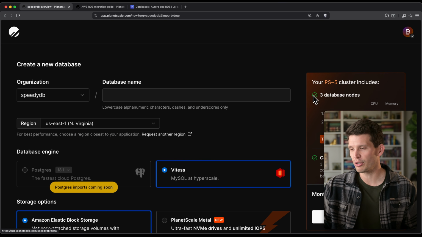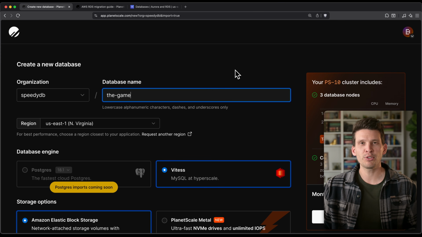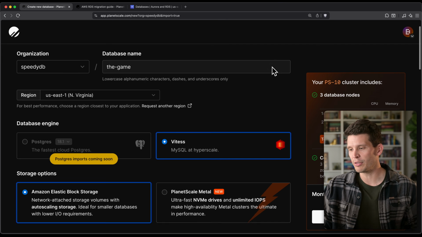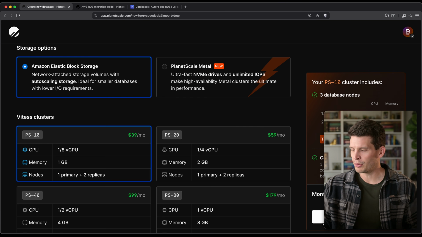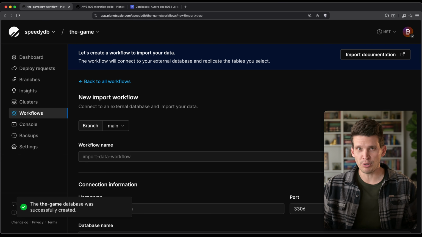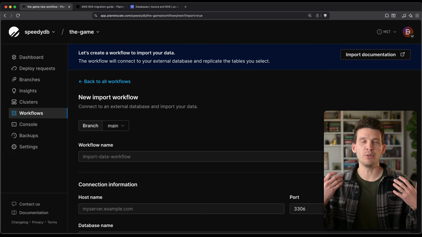select Import External Database. Go ahead and give this a name, so I'm going to call it the game. And here's where you can select your cluster size. This import workflow is for Vitess only. And then once you're ready, create that database. And what it's going to do is, instead of just bringing you to the dashboard, it actually takes you to the page to start setting up a new import workflow.